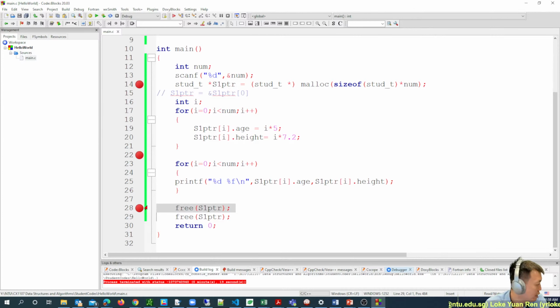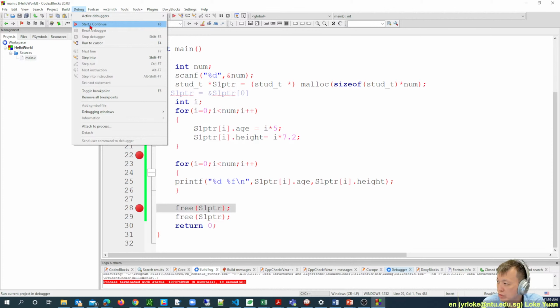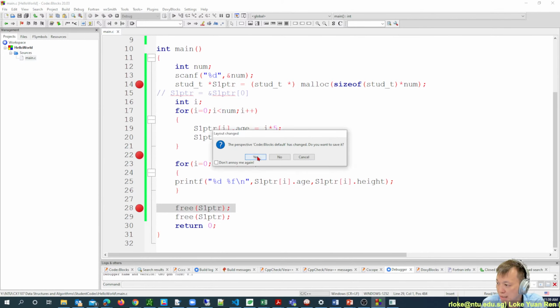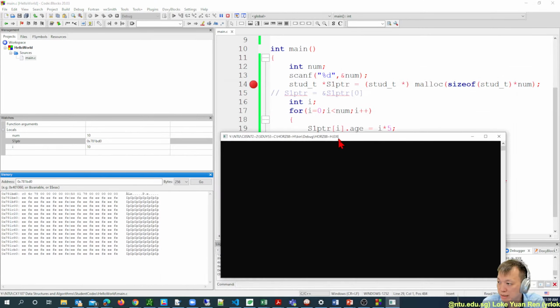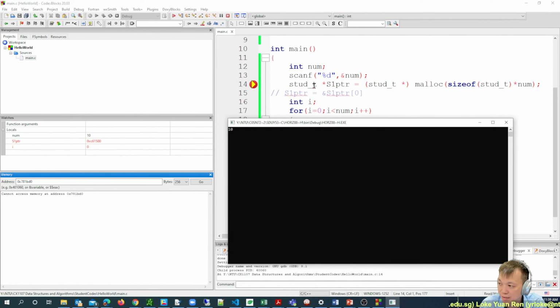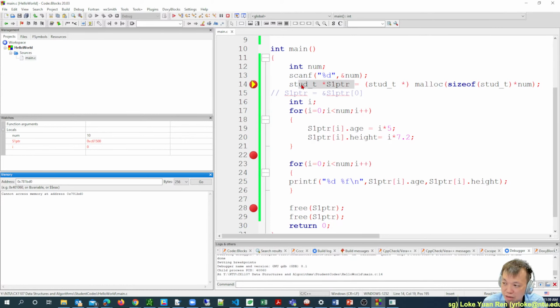Don't we need to check if memory is allocated or not by comparing the pointer to null before input? You will find that when I allocate the memory, that's why I think it's good to use the debugger. You can better understand how the thing actually works. You can see I give some input, then enter. Now I'm here. I haven't executed this line, so I haven't done the memory allocation. At this moment, my s1Ptr is this memory address. It's just some random number.